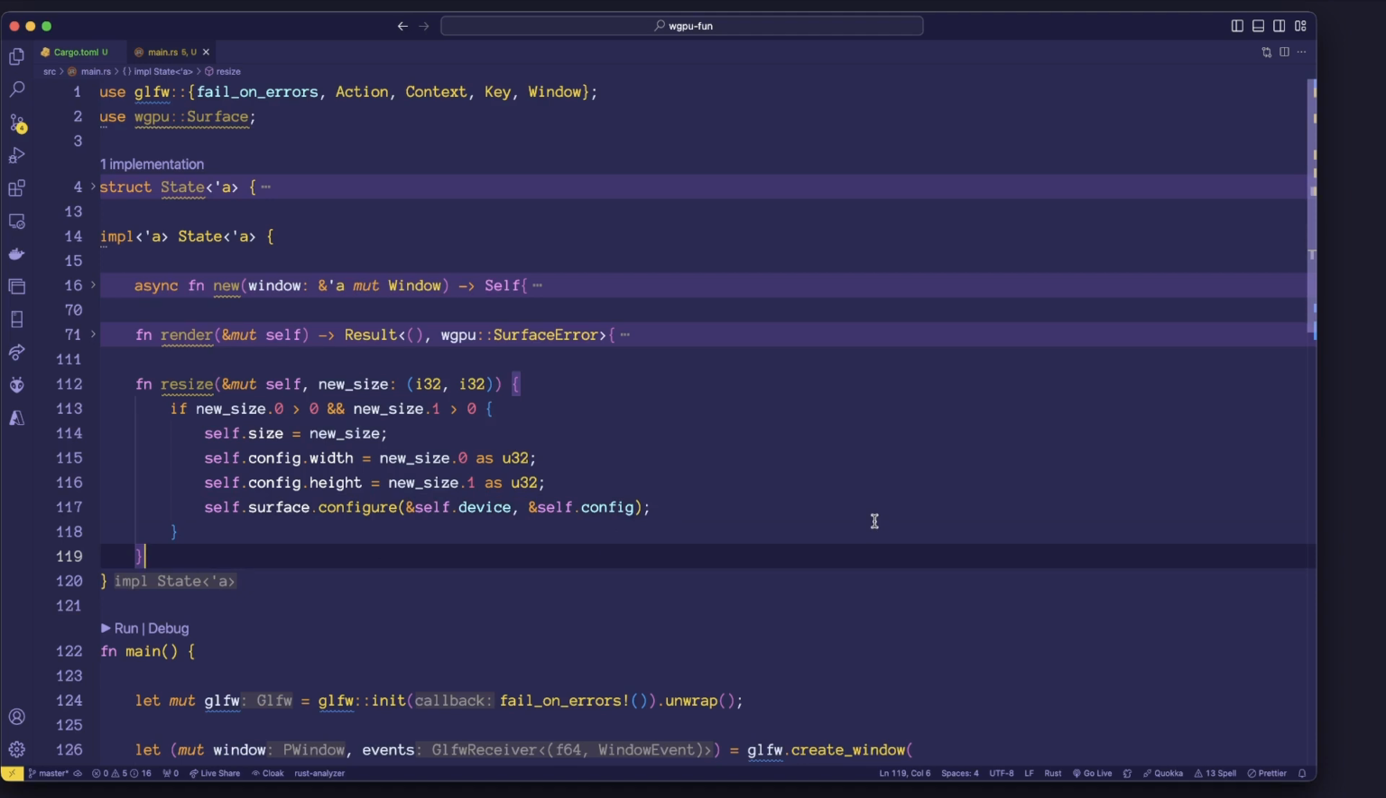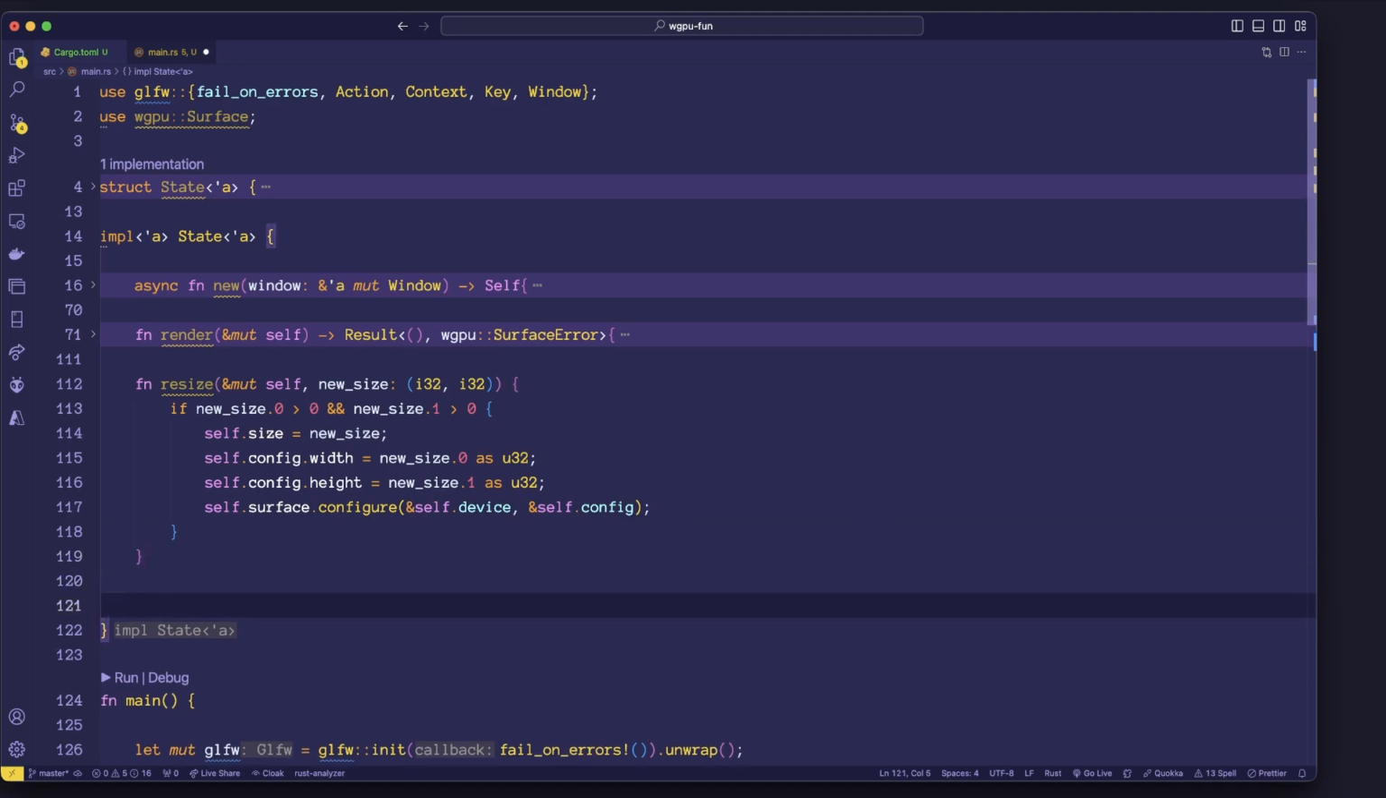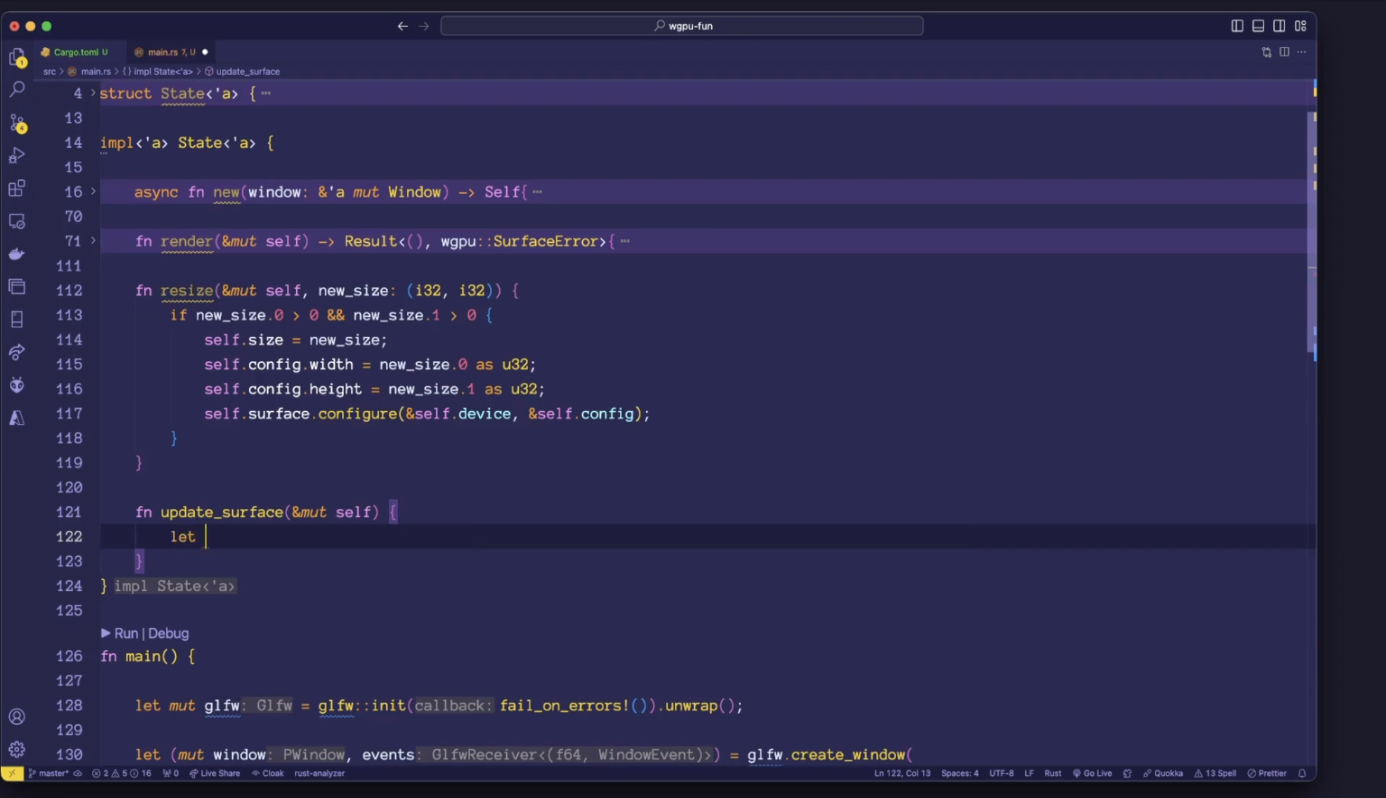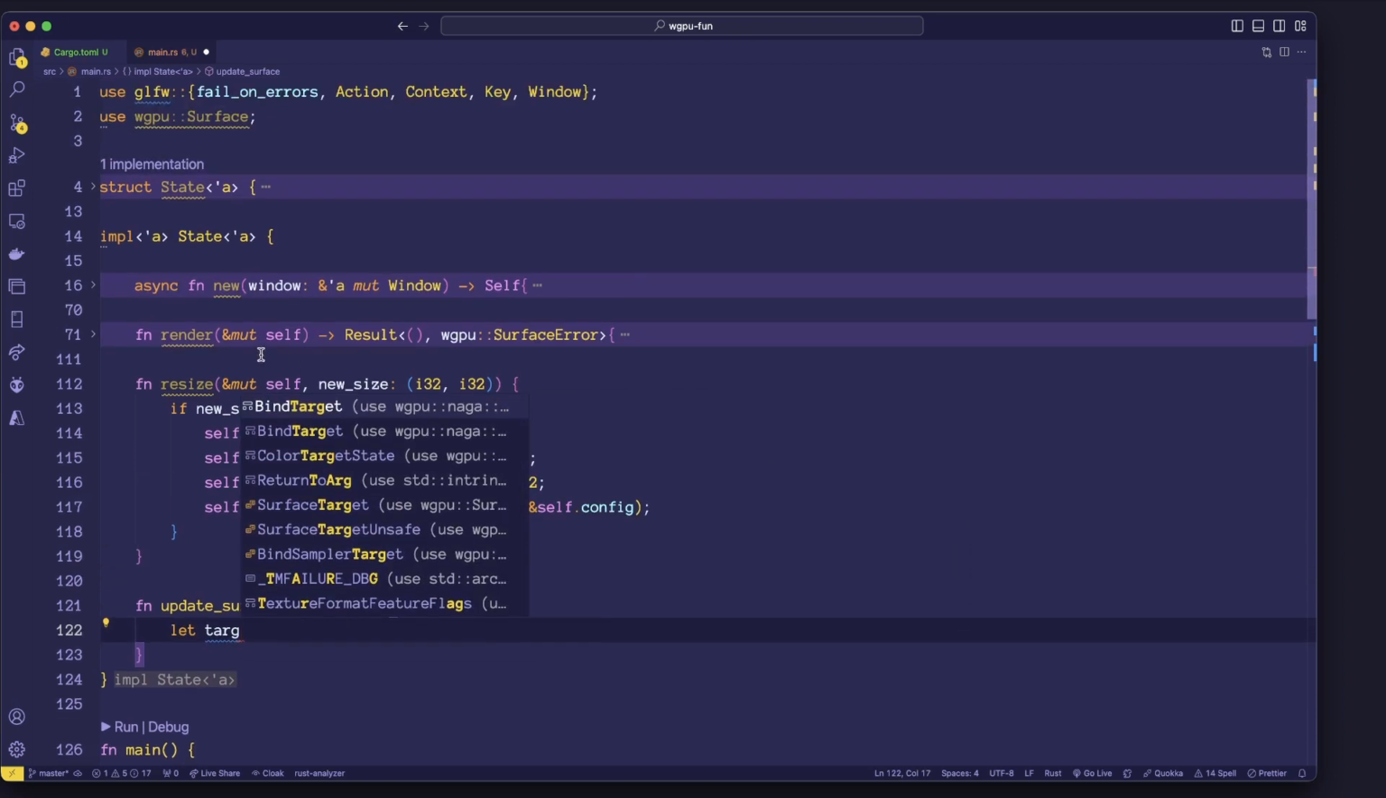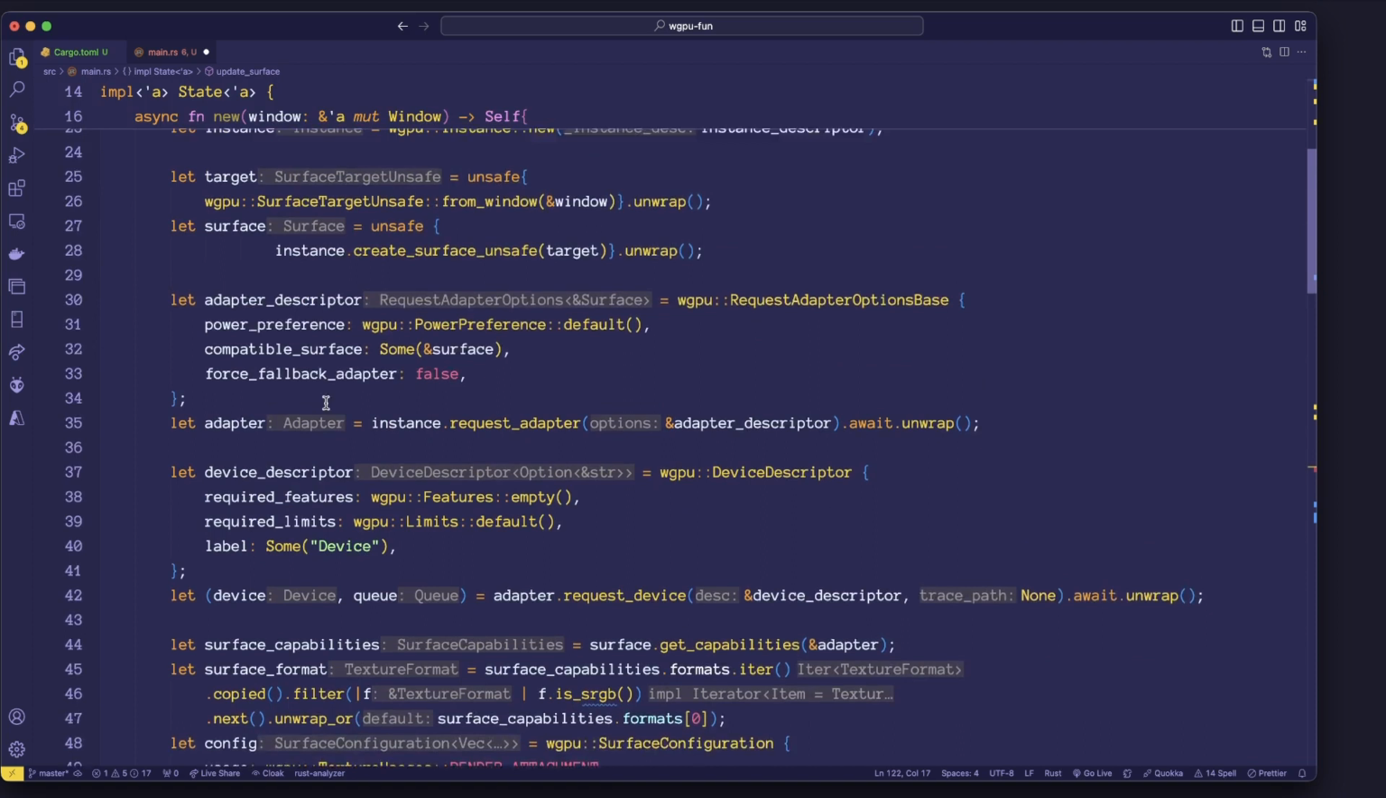Cool. The next thing we'll need is we need to update the surface, because when we resize, that goes ahead and configures the surface. We may need to also grab a new handle to the surface. If the glfw window has modified, we may need to get a new target to it. And actually, I'm going to grab the same stuff that I had right up before in the initializer.